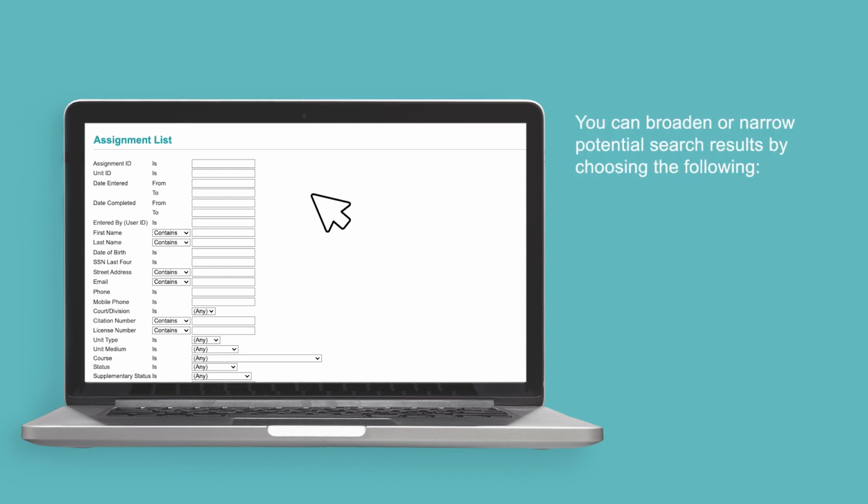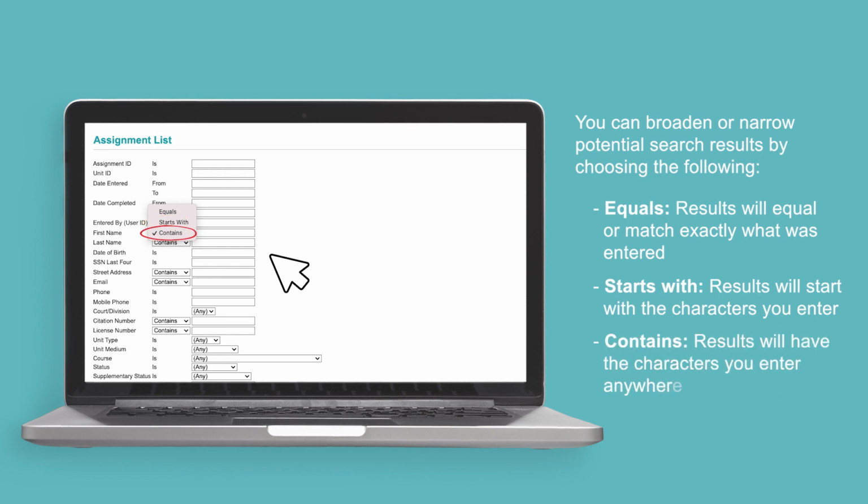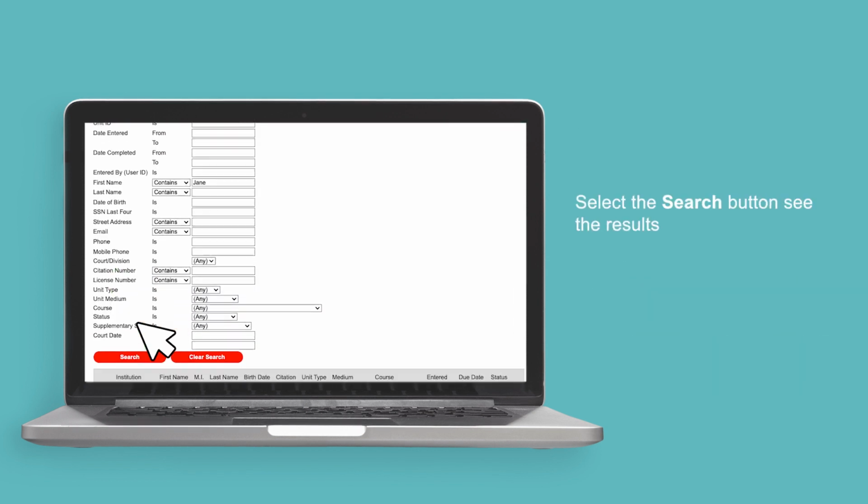information. Some fields allow you to broaden or narrow potential search results by choosing whether you'd like results to equal or match exactly, starts with the characters you enter, and contains, or has the characters you enter anywhere in the phrase in your criteria. Select the Search button to see the results.